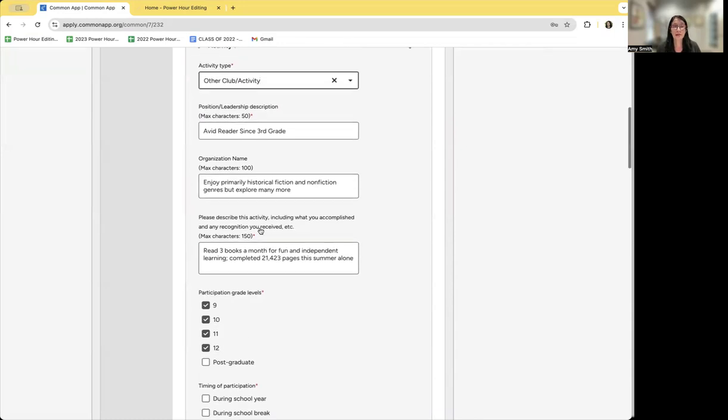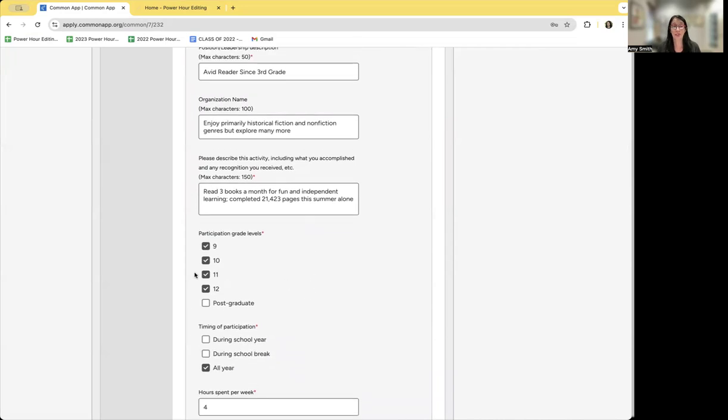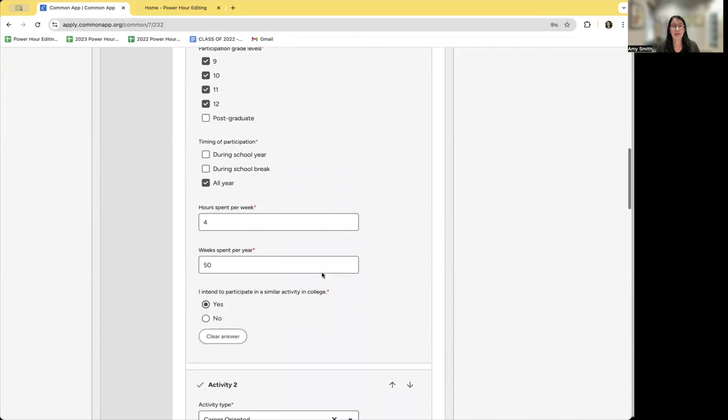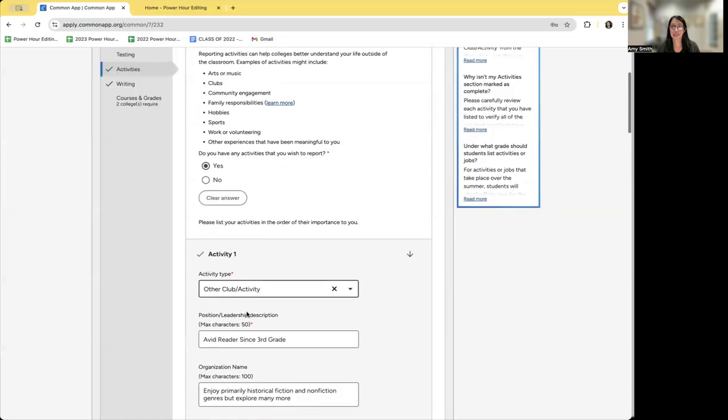So in this example that I'm showing you, I say avid reader since 3rd grade. I want the colleges to know that I've been doing something longer than high school, even though they're not allowing me to check that on their boxes. So you have to use the wording to get a little creative there. Hours per week, weeks per year, do you intend to participate in college, etc.